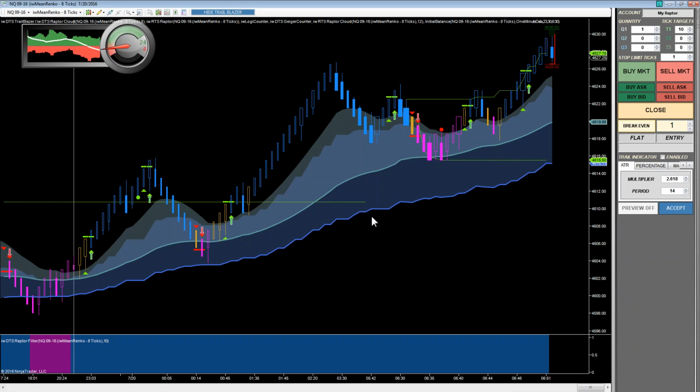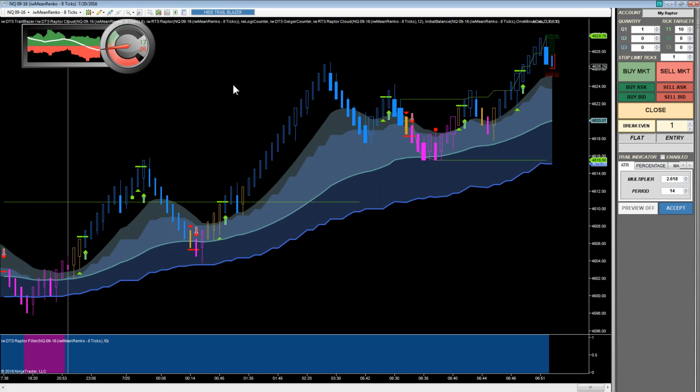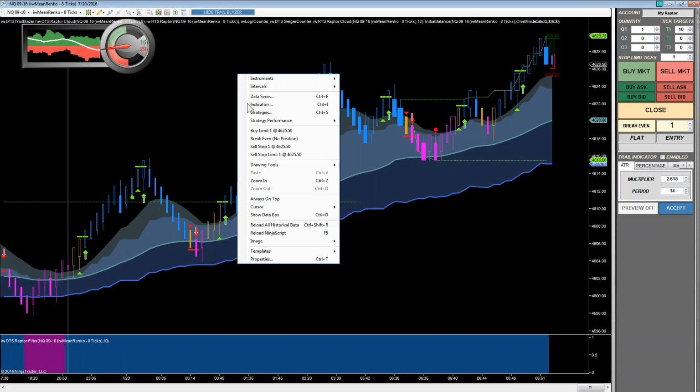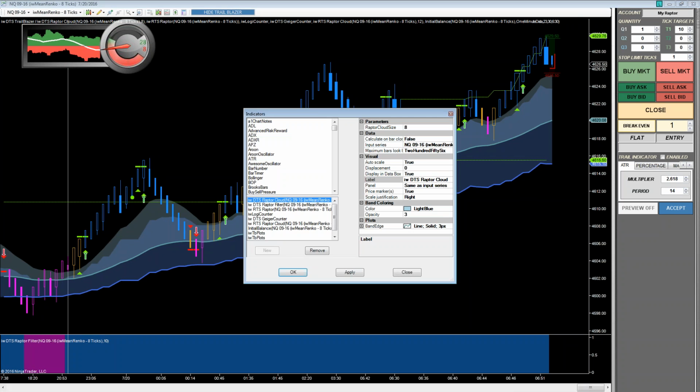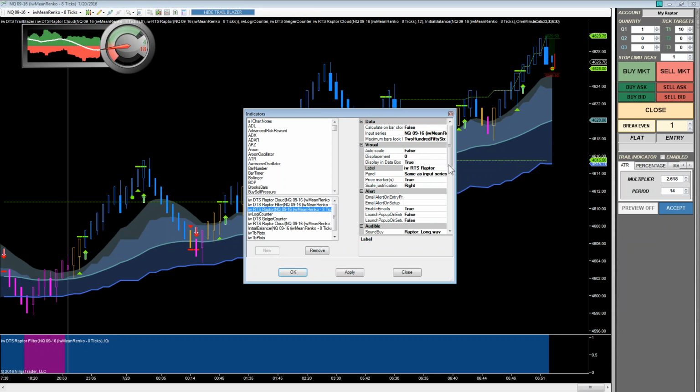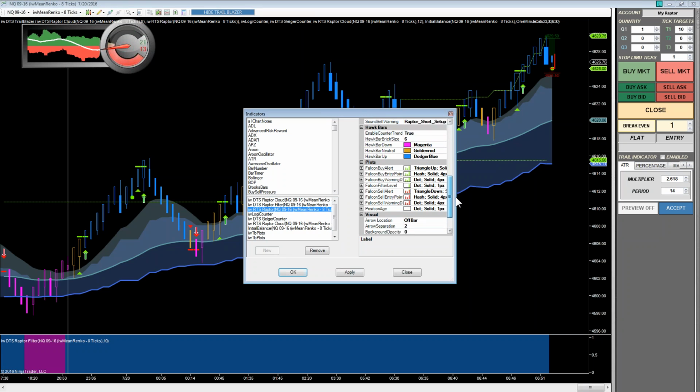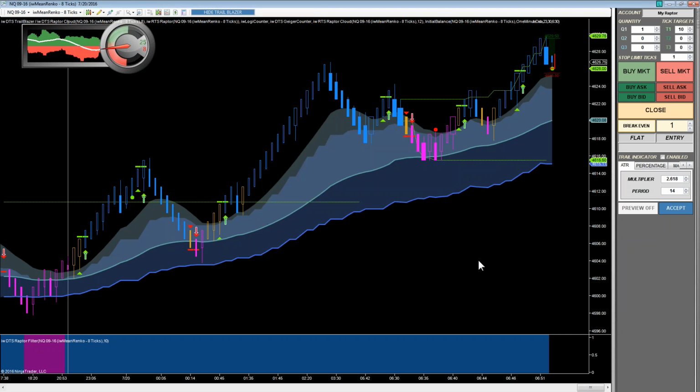You can customize your bar colors. In fact, the Raptor is the most customizable of the DTS system. It allows you to change a few parameters. The DTS birds per se are locked. The Raptor, however, does allow you some tweakability. So you can make a few more changes here with the Raptor than you can with the other tools.